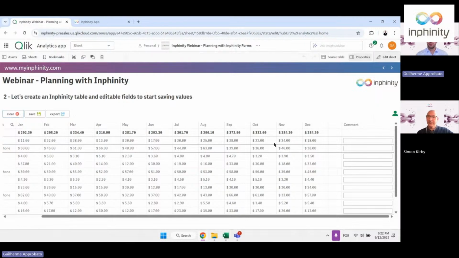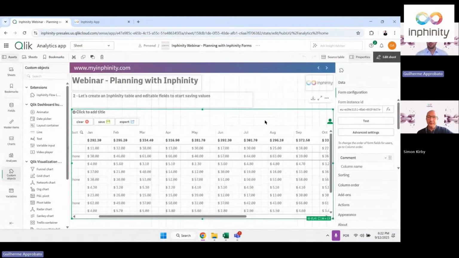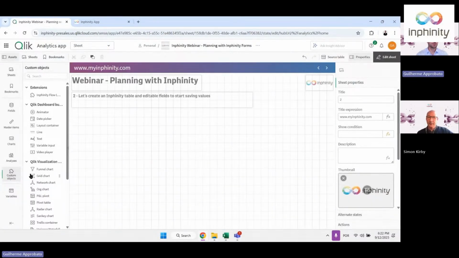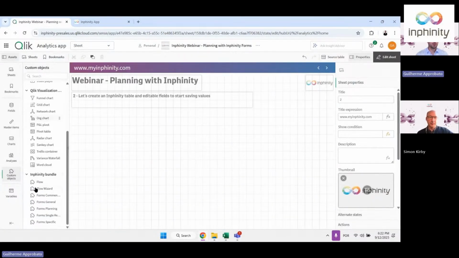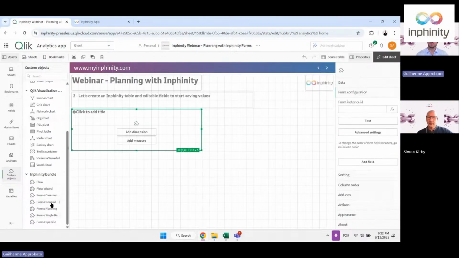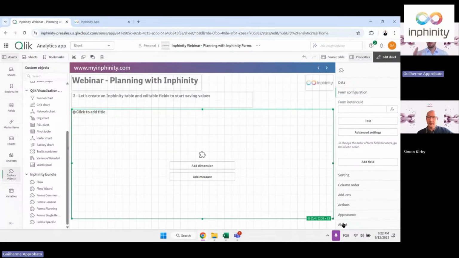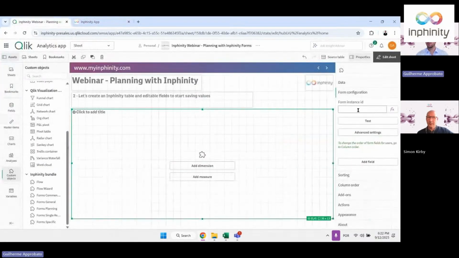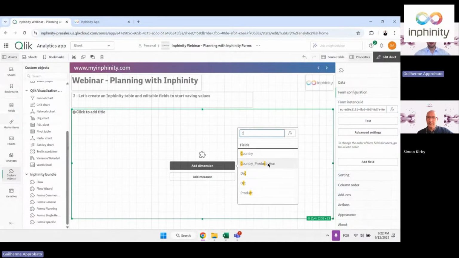Right. So now let me just go back and I will first delete this object. Okay. And we'll start one from scratch. So I'll go back here to the custom objects part, forms general. We have more objects, by the way, but the one that's used the most is the forms general because we can enter multiple columns like this. So our dimension here, actually, first, let me put back the form instance ID here in the form configuration part. And now I can enter first my country column.